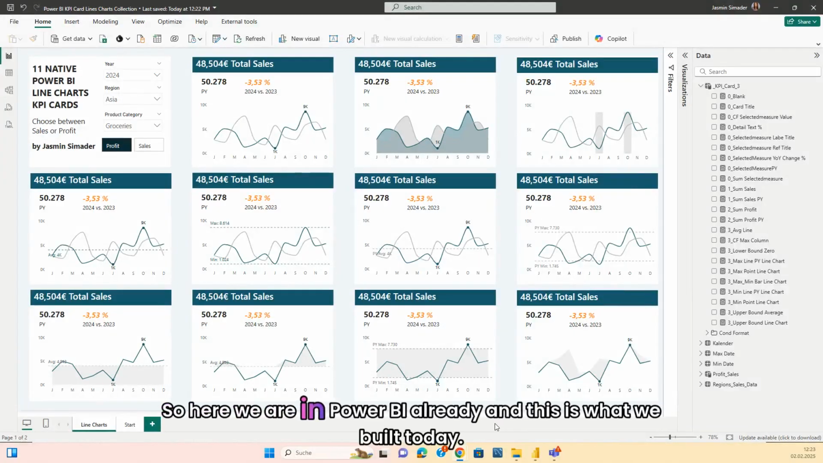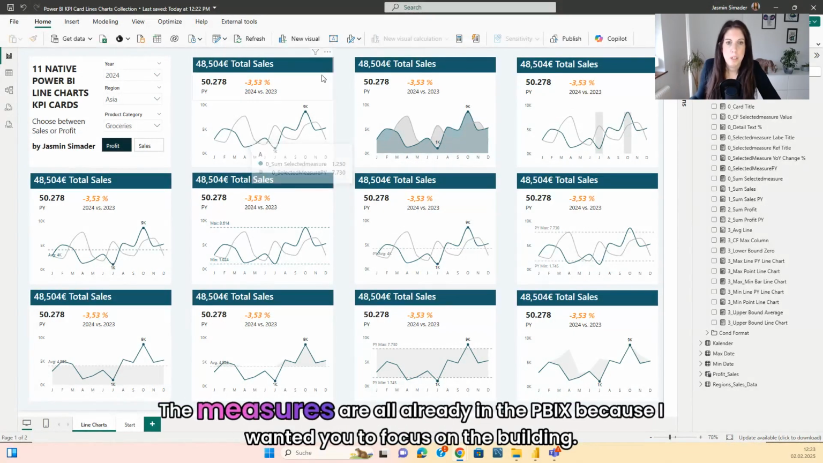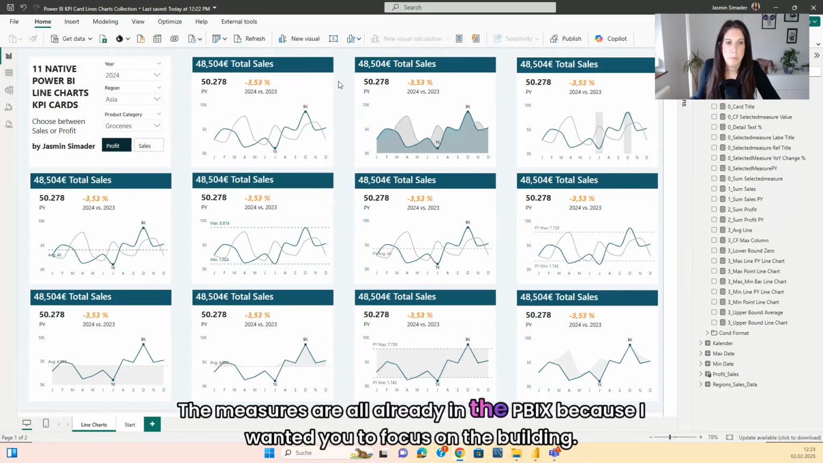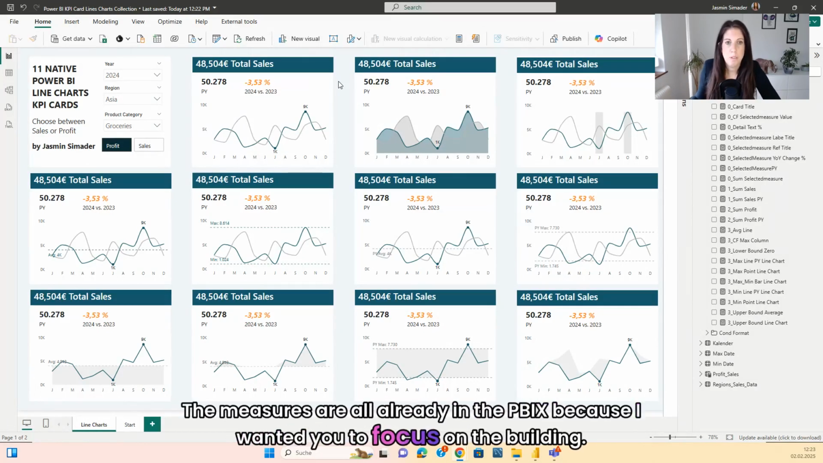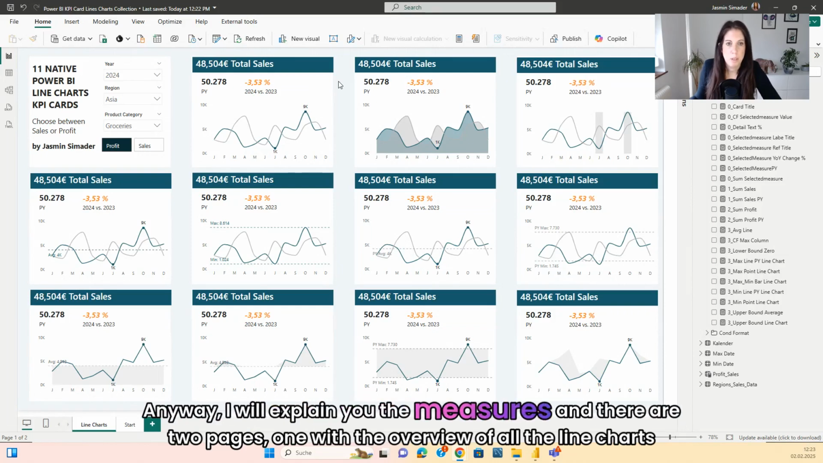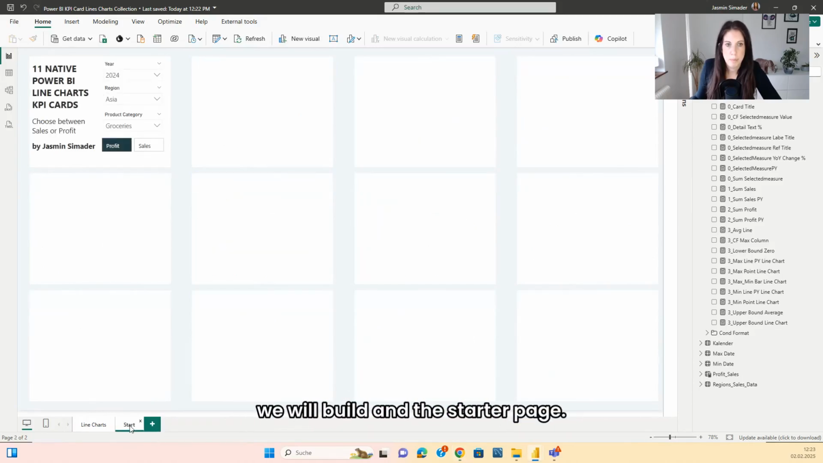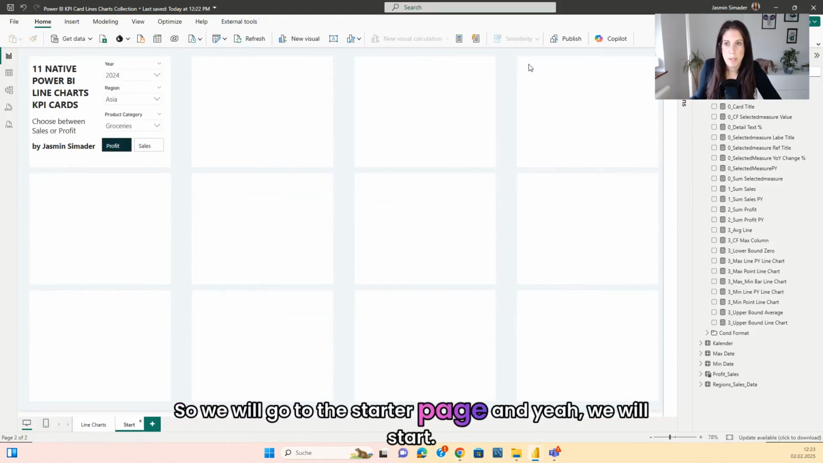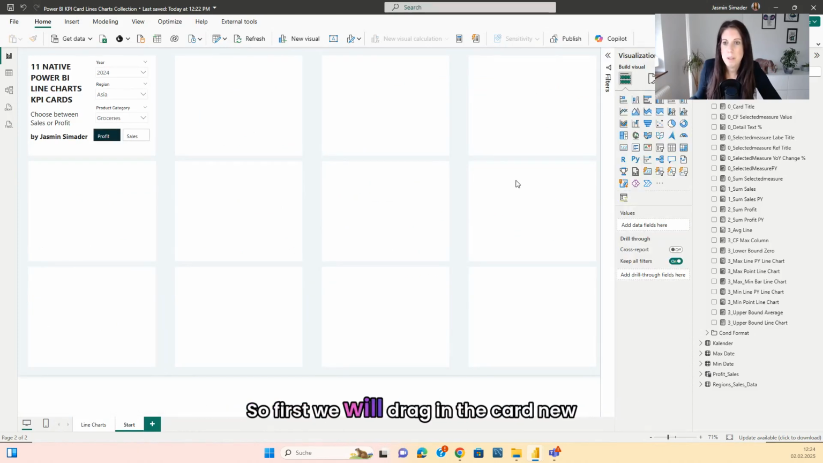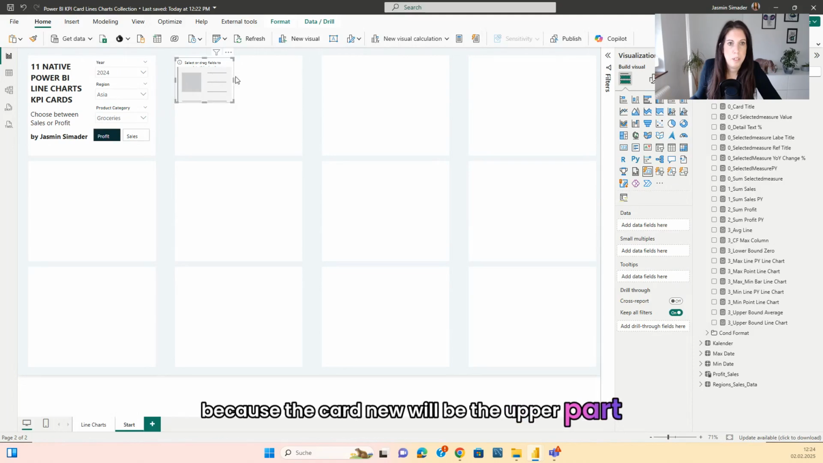Anyway, I will explain the measures. There are two pages, one with the overview of all the line charts we will build and the starter page. So we will go to the starter page and we will start. First we will drag in the card new, because the card new will be the upper part.